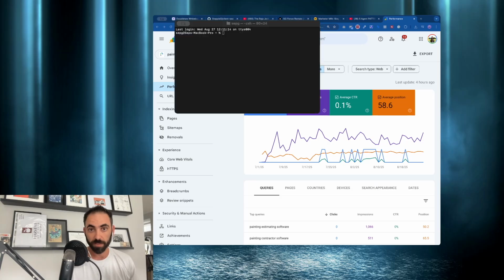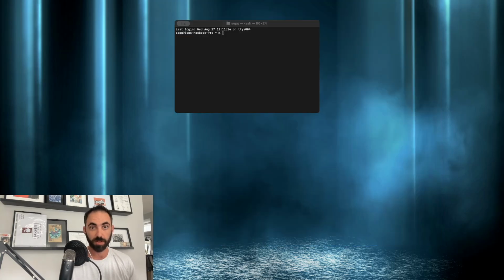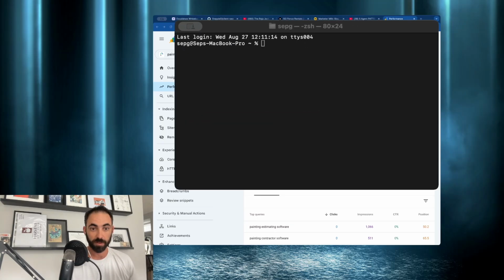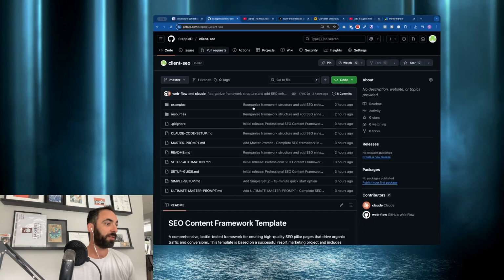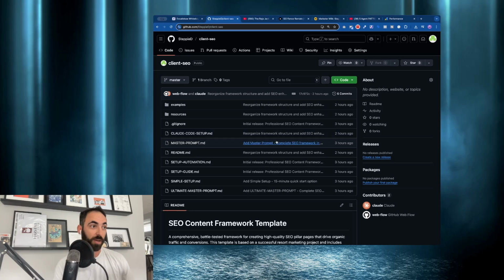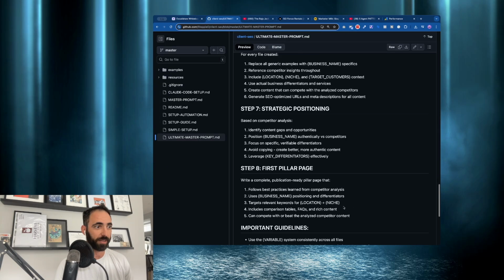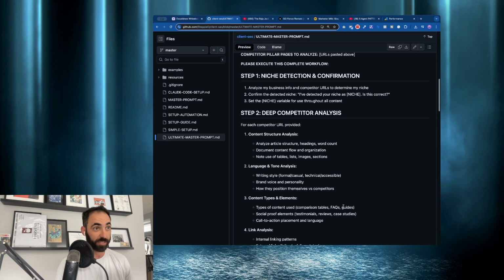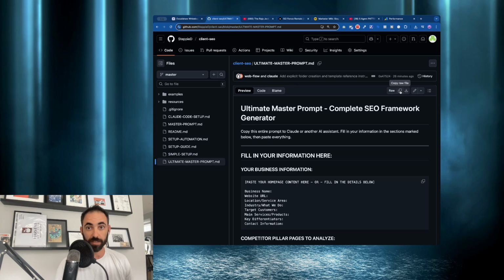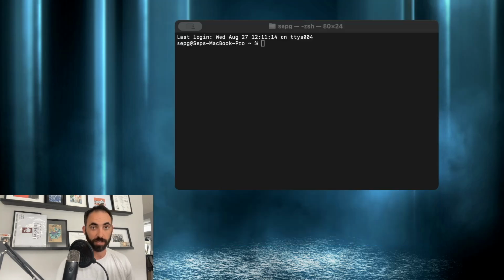So what I'm going to do to start this off is I'm just going to open up a simple terminal. This is where we're going to do our work. But before we do that, I'm going to show you where to go. This is going to be a Google Drive folder, which will be available to you, and that will be in the description. So we're going to go with this master or ultimate master prompt MD. And this is it right here. This whole giant thing. You don't really have to read through it. I suggest you do, but you don't have to. You just got to click this copy button right here. And then we're going to go and we're just going to start setting this up.